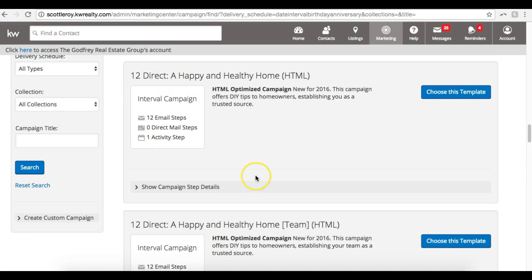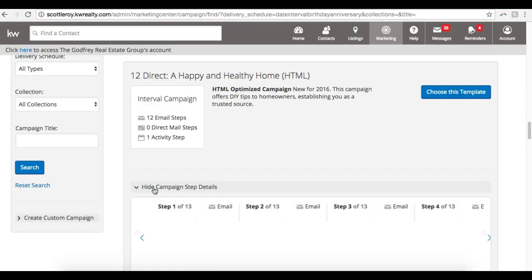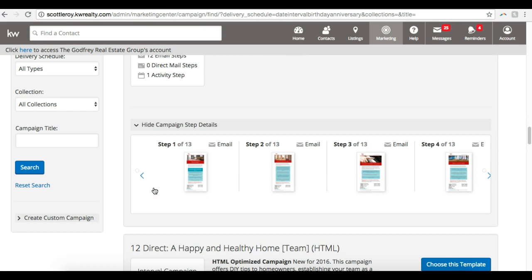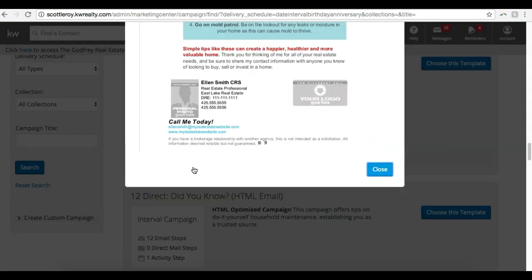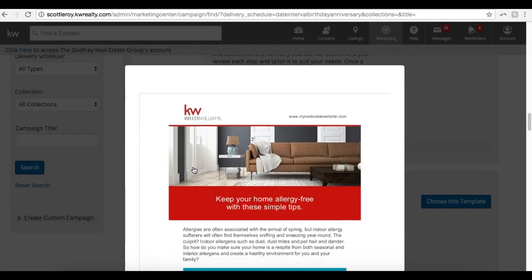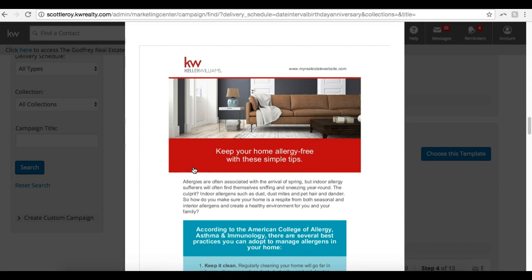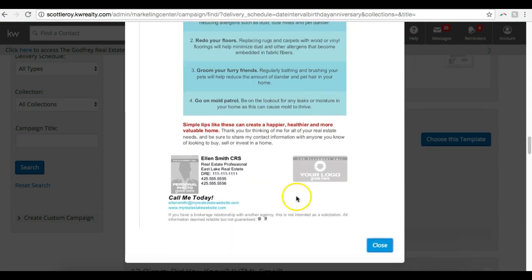So actually, if we're looking at this campaign, if we wanted to see what the steps actually look like, we can click on this little option here that says Show Campaign Step Details, and this will expand. And if you click on these thumbnails, you can see what the email pieces actually look like. So like I said, these are kind of like DIY home tips. Keep your home allergy free with these simple tips. Just a nice little email that goes out once a month.